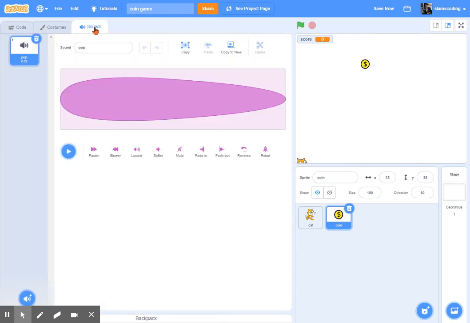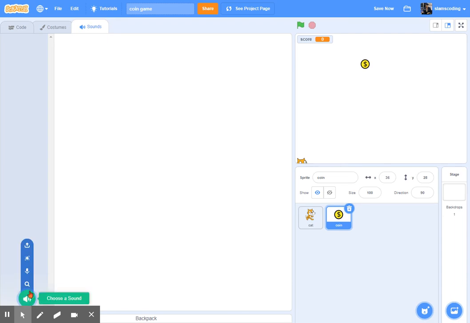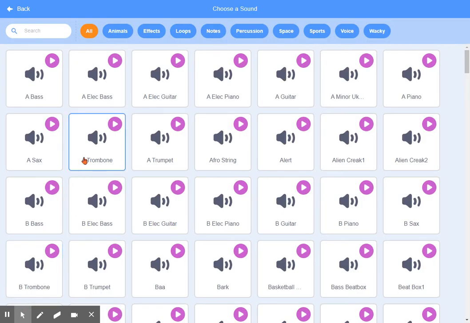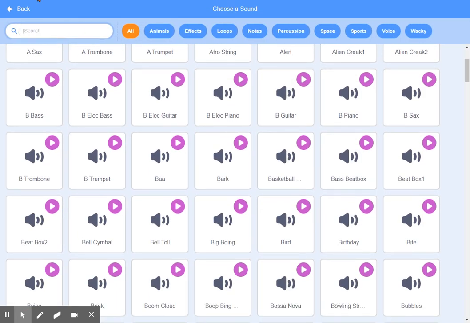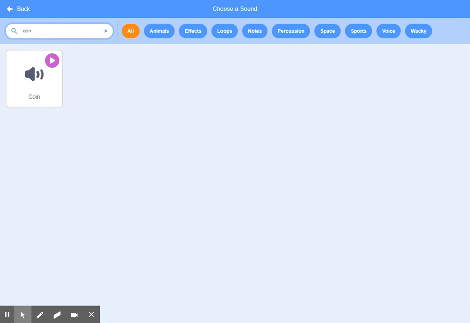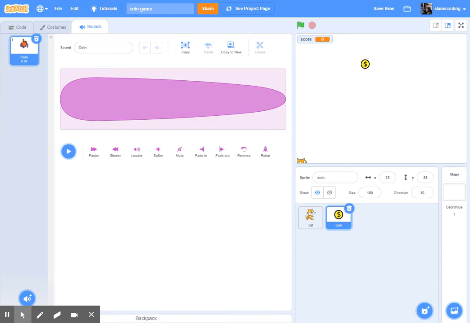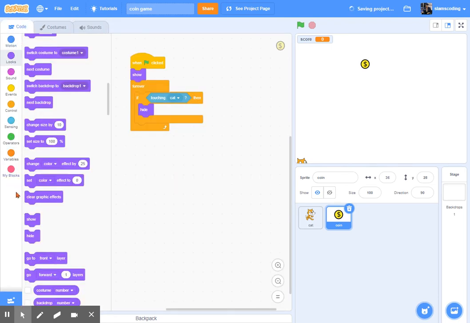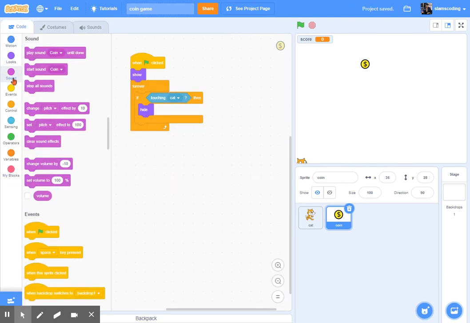So I'm going to go to my sounds tab. I don't want pop, so I'm going to get rid of it. And I'm going to go down here to my choose sound menu. And if I type in coin, I have a coin option right here. So I'm going to click on it and then go back to my code. I'm going to go to my sound menu. I'm going to say start sound coin.